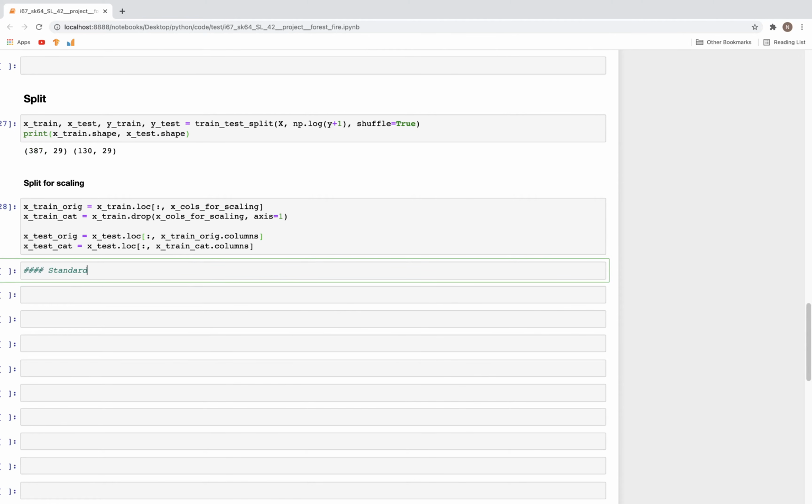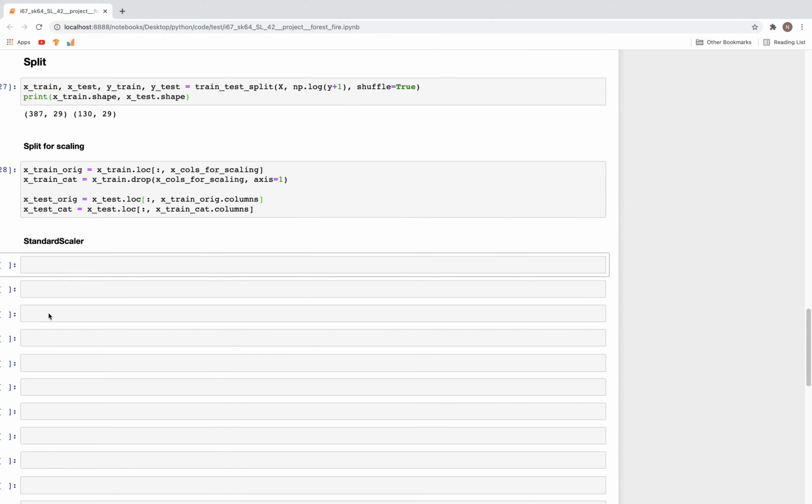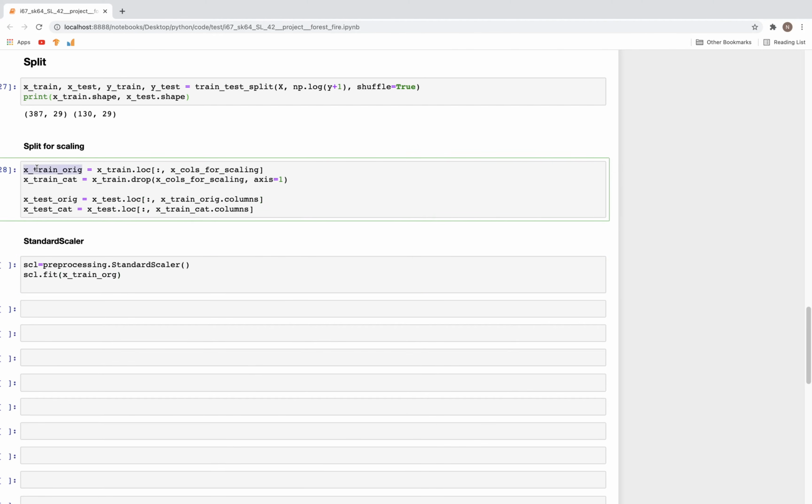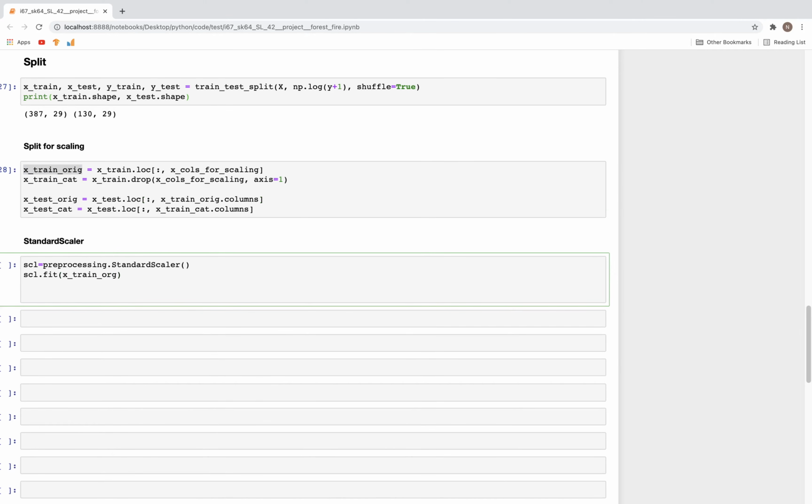Now once we have split those, we can use StandardScaler. If you remember from the previous video, scaling is very important when we are working with support vector machine. So preprocessing.StandardScaler, and we need to fit this on the train set. So scl.fit on X_train_original, that's this data frame, and then we can transform on the train and test now.